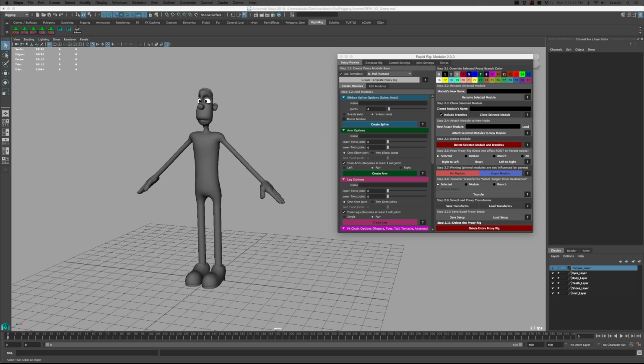In this video I'm going to go through the Rapid Rig Modular 2.0 new features. Rapid Rig Modular 2.0 is something I've been working on for the past few months, and I've been updating it with a lot of user feedback. There have been a lot of bug fixes and a lot of changes, so this video is just to show what's new. I'll skip over everything that's already there, but I want to walk through and show you all the great stuff that's been added.